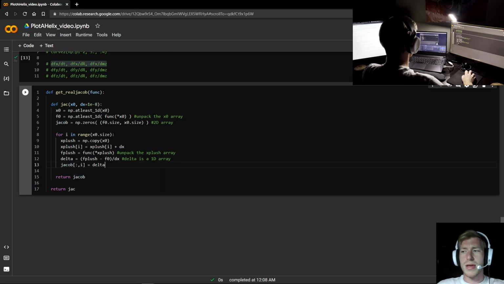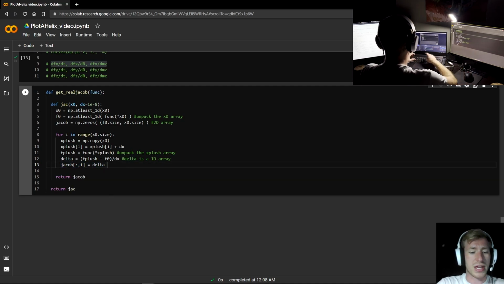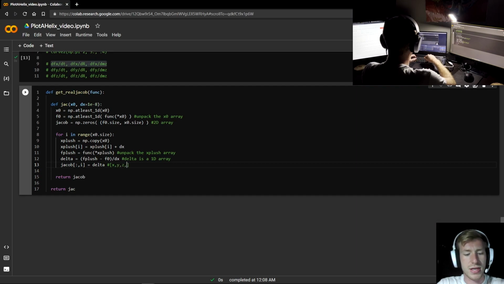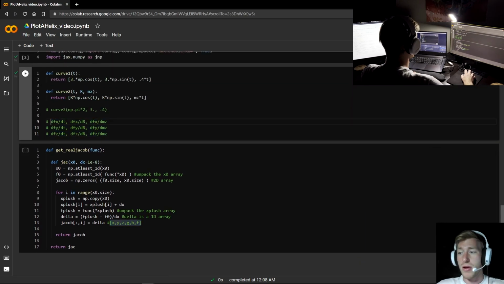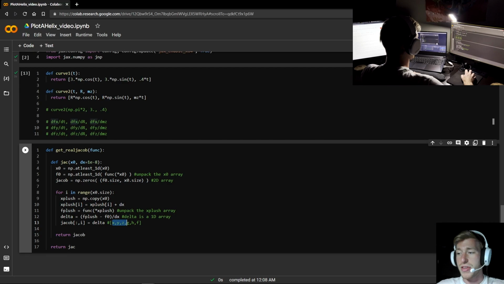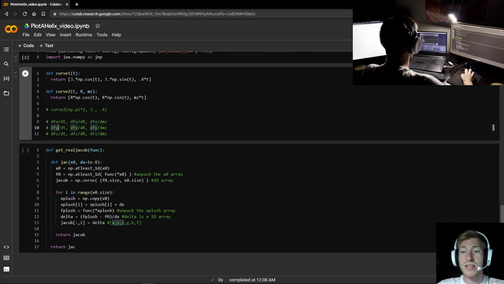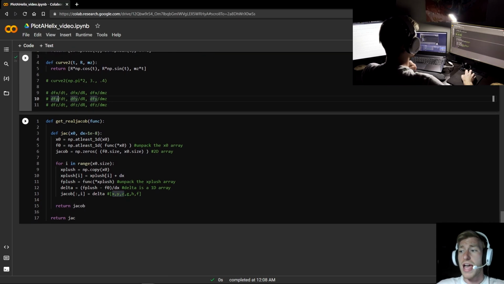You'd be wrong. Because, as I said before, delta is a one-dimensional array, and this right here is a two-dimensional array, which means delta is linear. Delta looks like this right now: x, y, z, g, h, f kind of thing. And again, we want it to look like this up here. We want each one of these values, x, y, and z, to be stacked vertically like this, and we don't need to use a stack function for this.